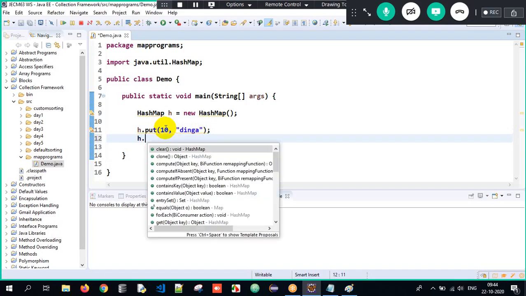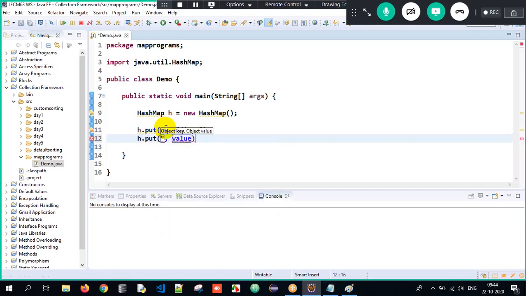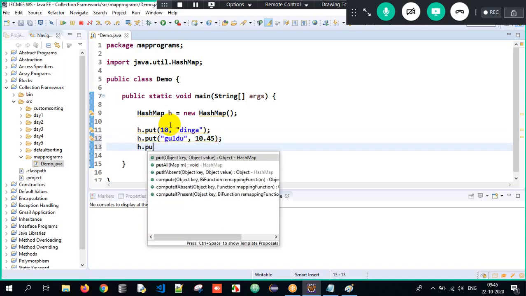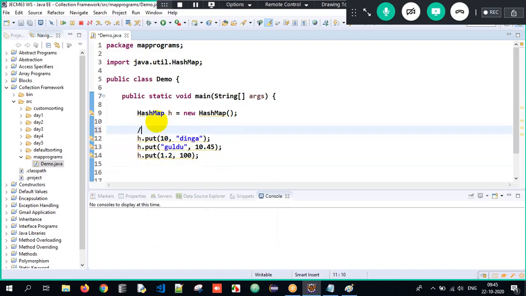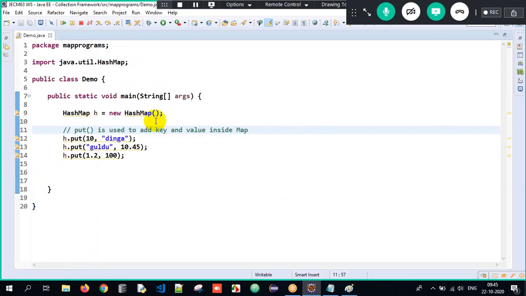Again, h.put, I will give the key as guldu and the value is 10.45. And h.put, I will give the key as 1.2 and the value is 100. So here the put method is used to add or insert a key and value inside the map. It is used to add an object, a key and value pair, within the map here.